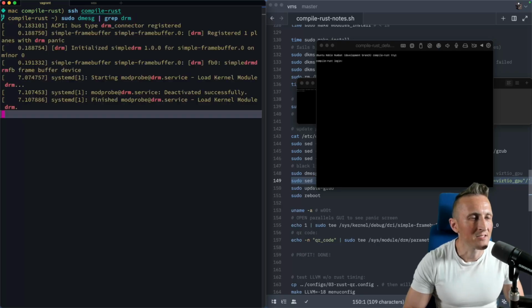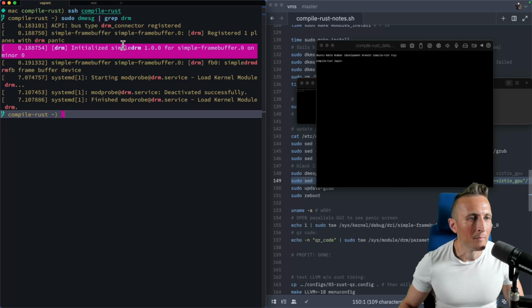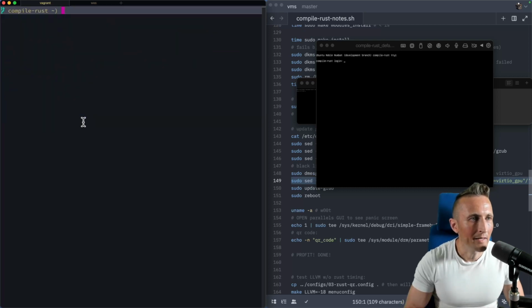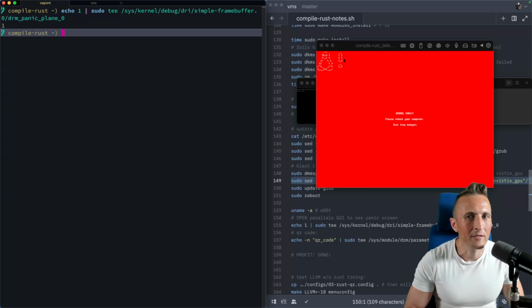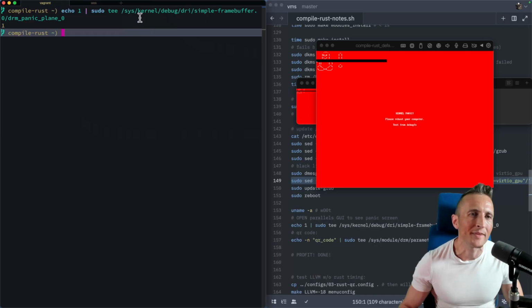Could go ahead and look at the kernel messages again. All right, this time you can see it was only initialized with simple DRM. So that looks promising. And if I just type echo here, grab my command from before, cross my fingers, look at that, we've got a panic screen. There's our red background with white text. And of course, this is just a test panic screen from how I triggered this. You can watch my video from the other day if you want to know more about that.